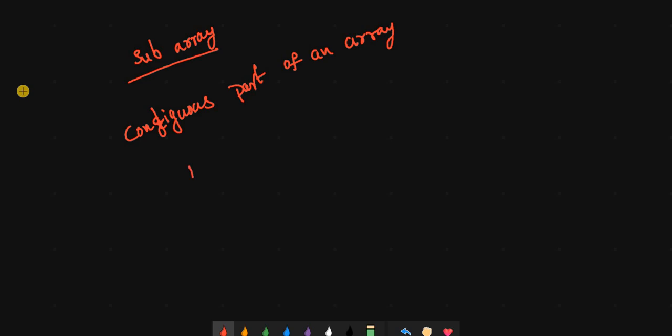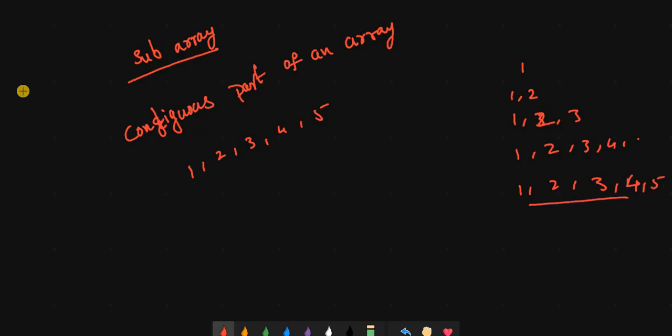Let's say there is an array 1, 2, 3, 4, and 5. A contiguous part of an array means 1 is a subarray, 1 comma 2 is a subarray, 2 comma 3 is a subarray, 1 comma 2 comma 3 comma 4 is a subarray, and 1 comma 2 comma 3 comma 4 comma 5 is also a subarray. So these are the contiguous subarrays.